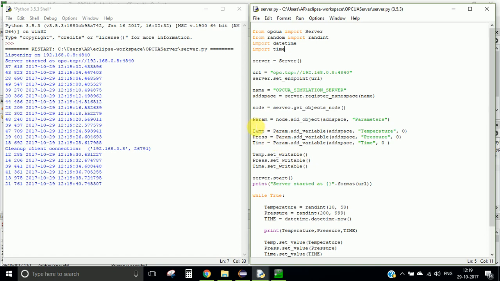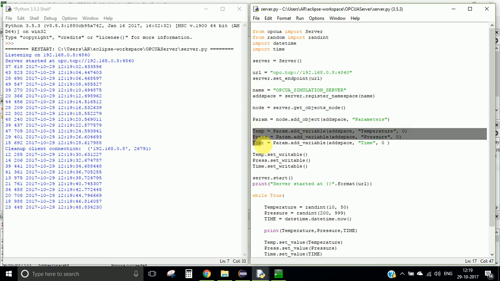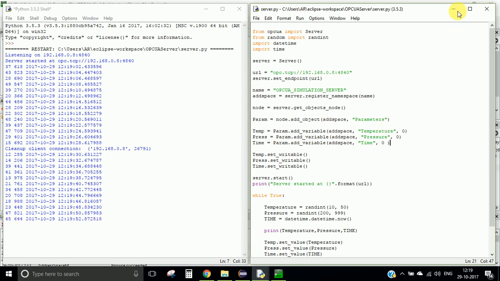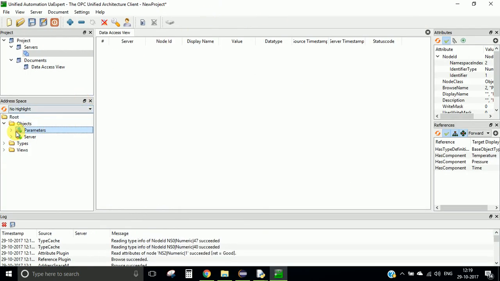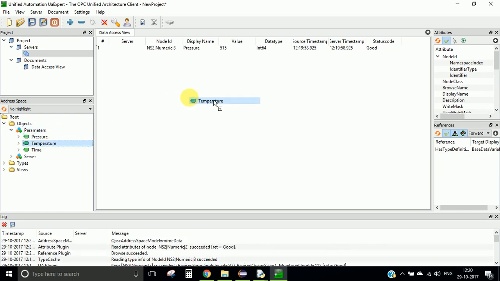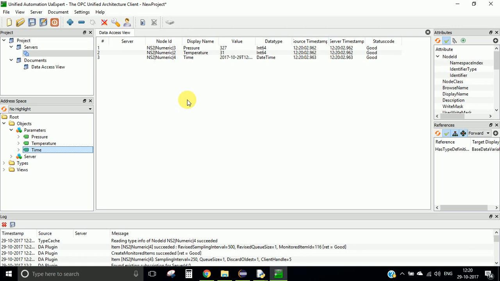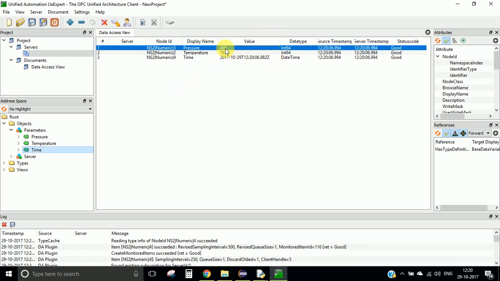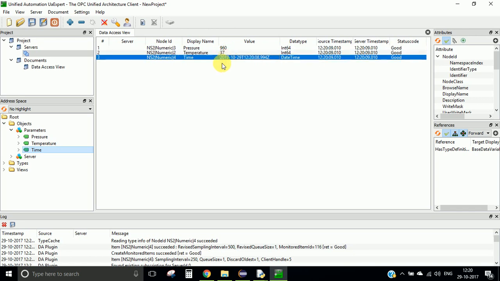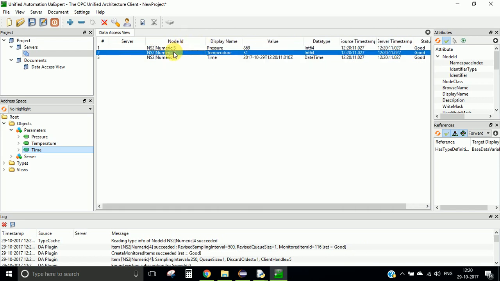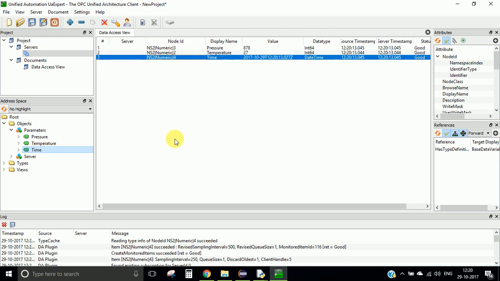Okay, this is the node which we made in our server code, parameters, and inside this node we have defined three parameters or variables: temperature, pressure and time. So this you can see in this software. Here they are, these values: pressure, temperature and time, and you can see the values are being updated in real time. This is the pressure, temperature and time, and these are their node IDs.